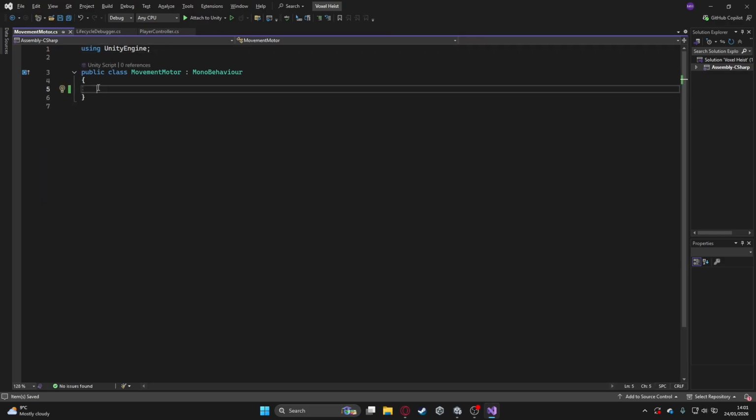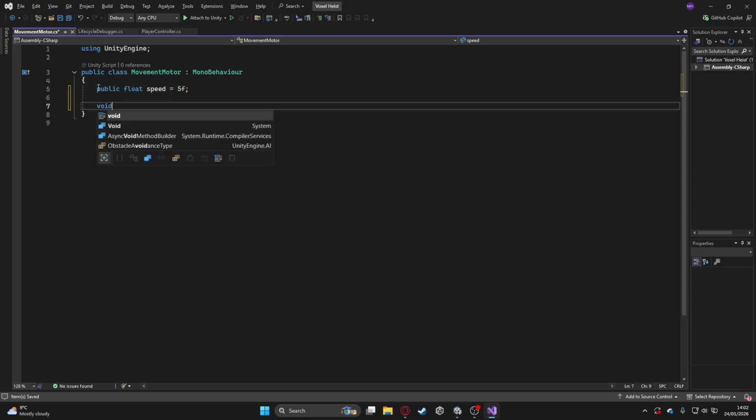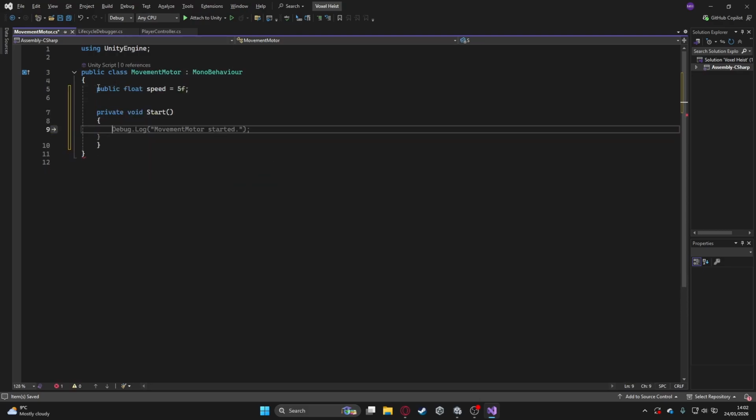So I'm also going to show you how scripts can interact with each other. We're going to have our MovementMotor with a public float speed of about 5. And on void Start, we're going to just say that we've started our MovementMotor script.